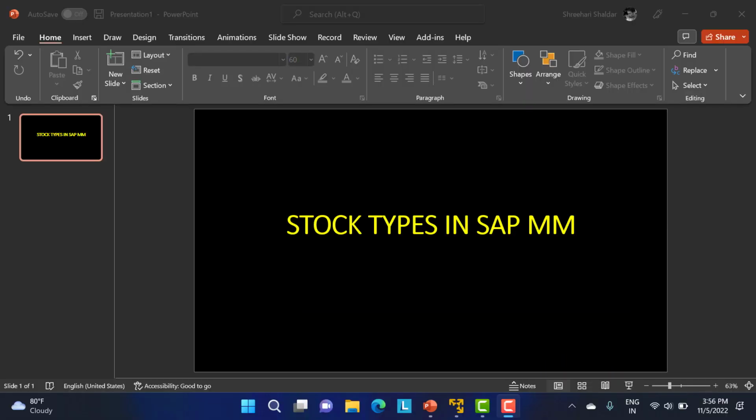Hello everyone, in this class we'll be discussing the stock types in SAP MM. We have seen that there are different types of materials, like ROH, finished goods, and semi-finished goods. They are different things, okay? I am just discussing the stock types over here.